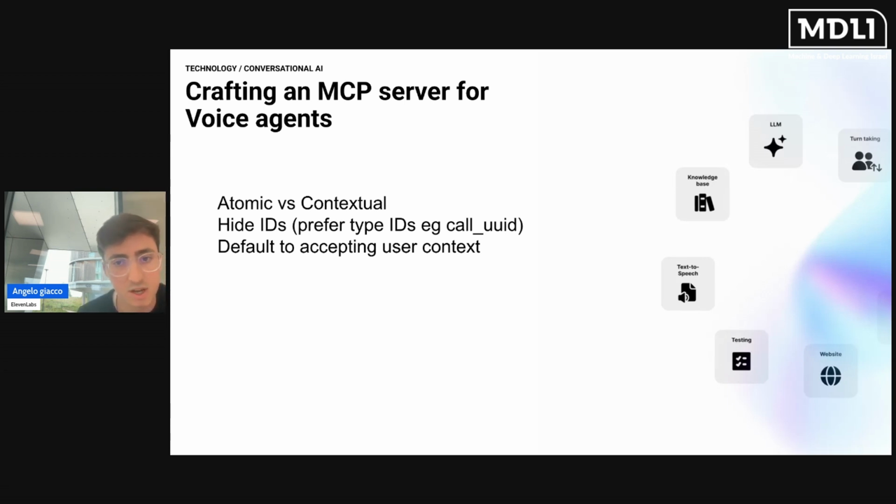Then the other recommendation I have in terms of crafting MCP servers is hiding IDs. The worst user experience possible is you're on a phone call and it asks you for a 16-digit ID. So definitely try and hide that as much as possible, and just allow the user to fuzzily match their name to a row in your database if you can, or completely hide IDs from the MCP server, but still send them anyway if you've already preloaded them somehow.